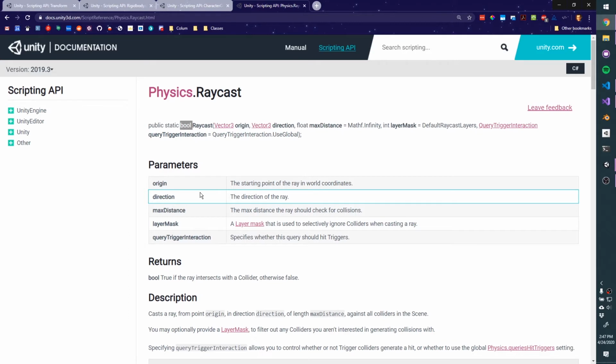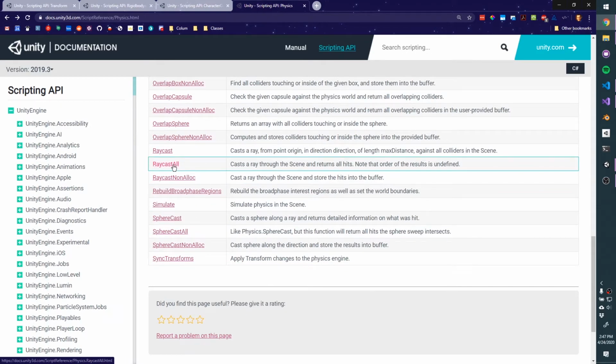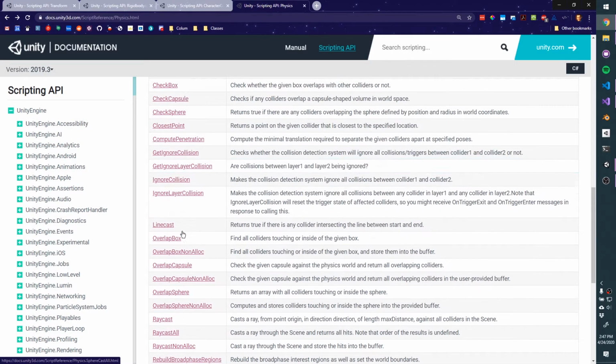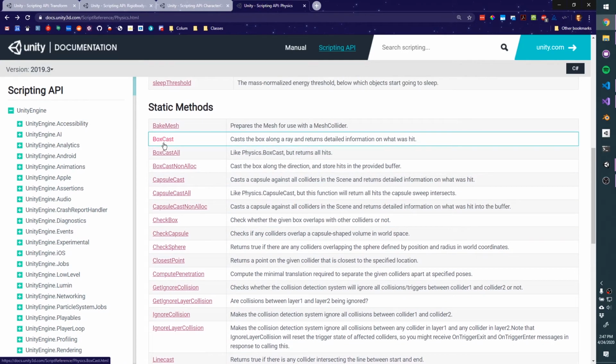So if you have some laser in your world and you need to know whether that laser is hitting anything in the world, you could do a raycast to check. There are also methods like raycast all, which will give you back all of the things that you hit, and sphere cast all, and box cast all. So those are useful in the physics class.